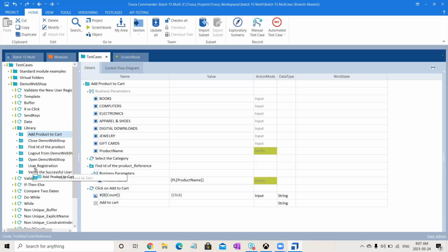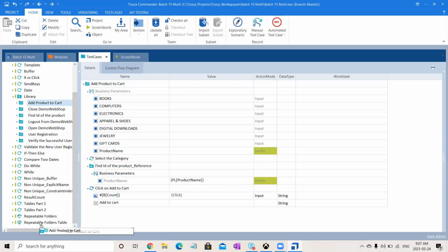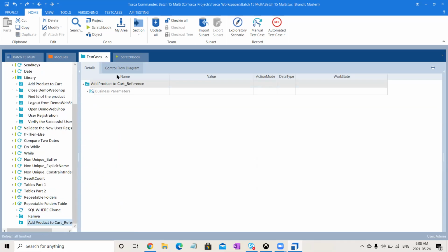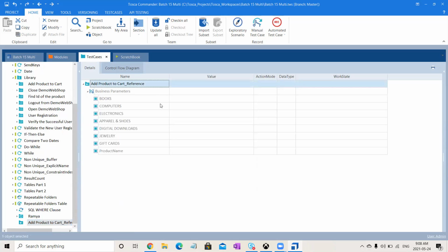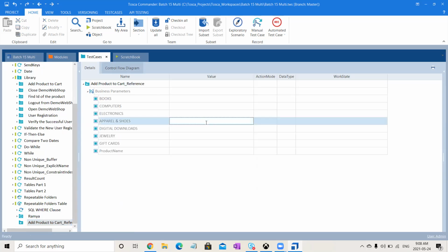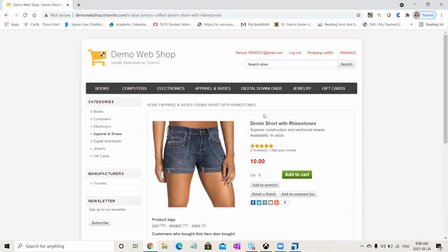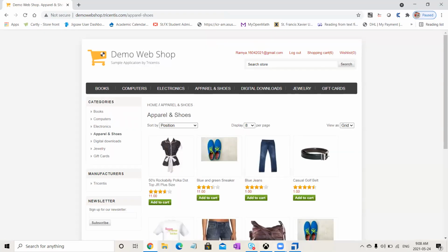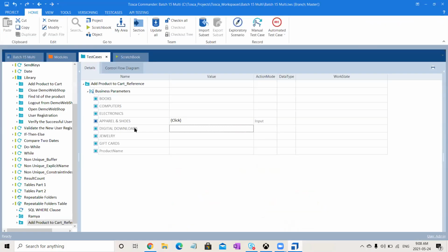let me drag it and drop it into a test case. So here I am just using it. All I do is I'll just say click here for apparel and shoes, and what is the product that I want to click on? This blue jeans. Okay, I'll say blue jeans.